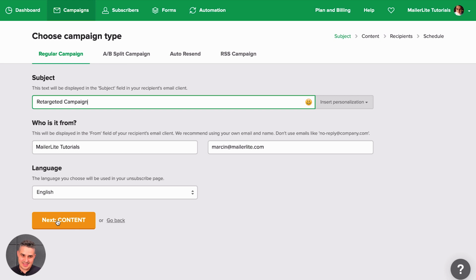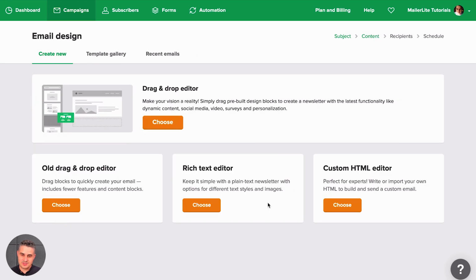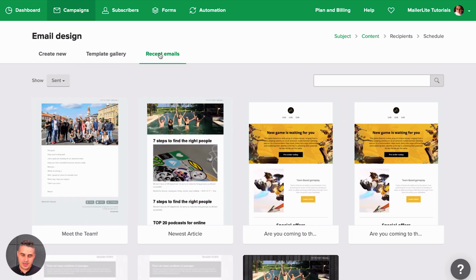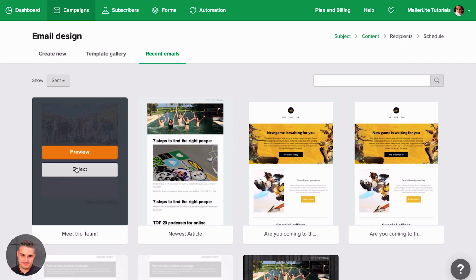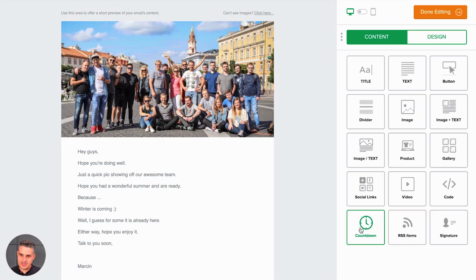Click content next. Choose one of these editors, or I'm going to go with recent emails. And I'm going to choose that same email here. This is the old editor. That's why these blocks are here. And once you're done editing, click done editing.